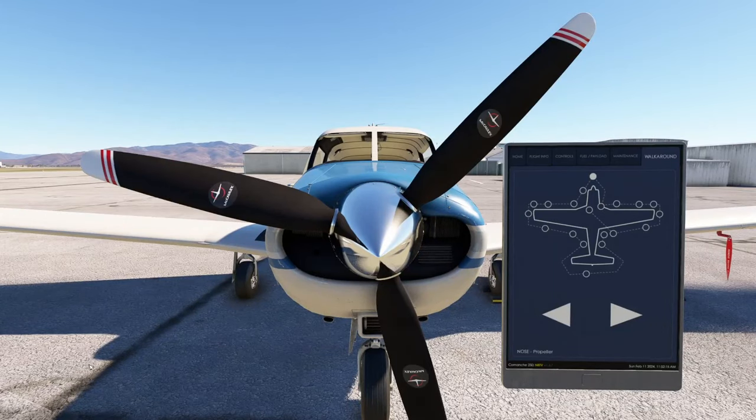Now coming up here, checking our prop. We want to make sure there's no damage to the prop, as well as there's nothing in our intake cowling here. I have never experienced it, but I've seen images on the internet of people finding rags in here. So you have to click to remove anything that's in there. It's a good check, because that will not help the performance of your engine if something's jammed in there.